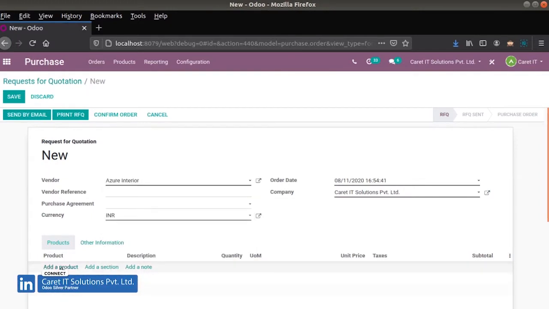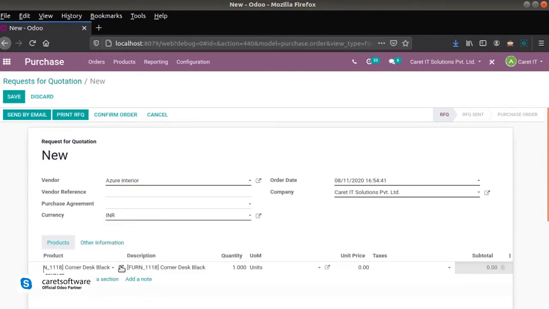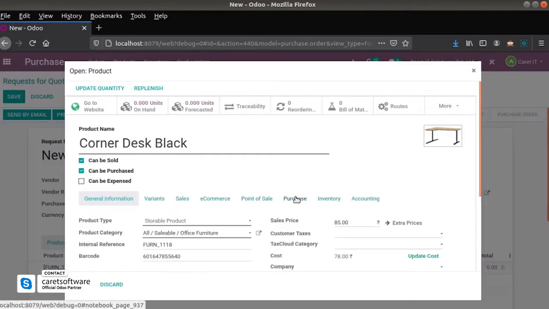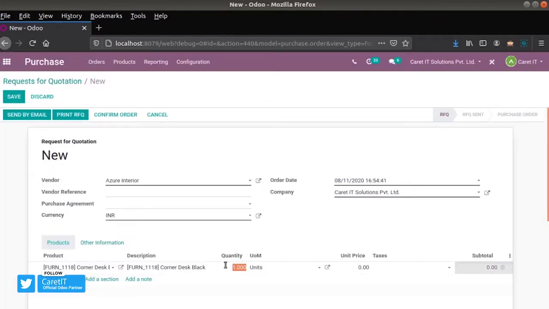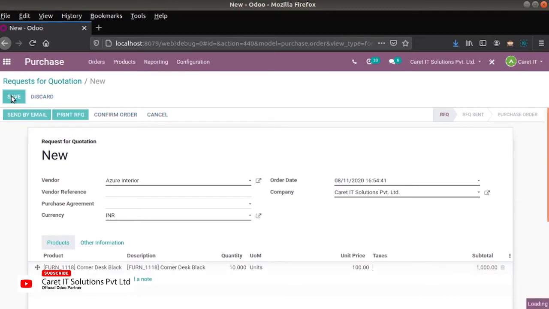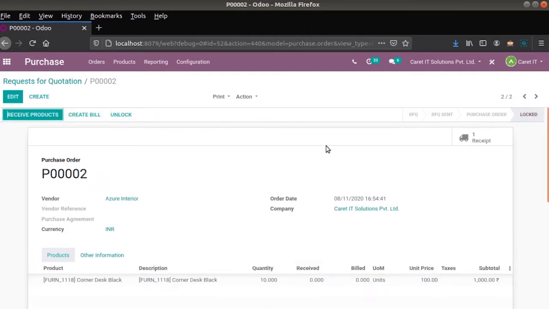Let's select the vendor and the product. Make sure in the product, in the purchase tab, the vendor bill policy is on received quantity. Let's say 10 quantity. Save. Let's confirm the order. Before receiving the product, let's create the bill.